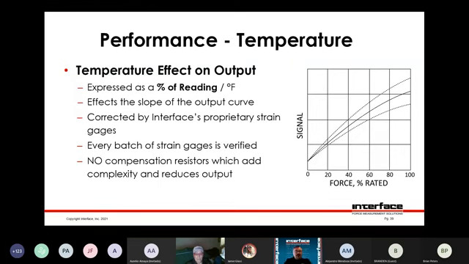Temperature effect on output is a percent of reading, and it's per degree F. That's basically the slope of your output signal changes. So say you have an output of 3 millivolts per volt at room temperature; at 100 degrees hotter, it might be 3.1 millivolts per volt. So that's an error. That one is repeatable as well. So sometimes, if you know the temperature is going to be 100 degrees hotter 10 minutes into your test, you can actually cycle your load cell with a known load and characterize it, and then you can subtract out, make it like a temperature lookup table.